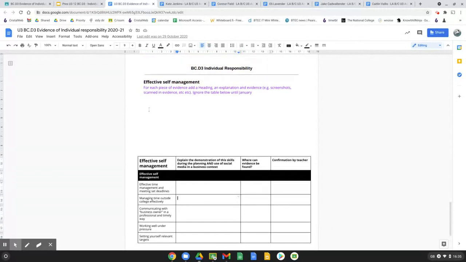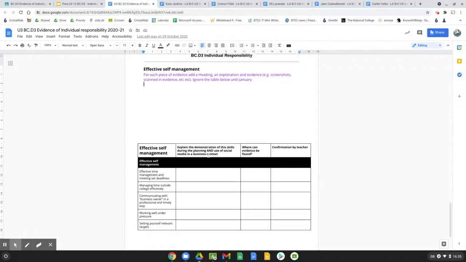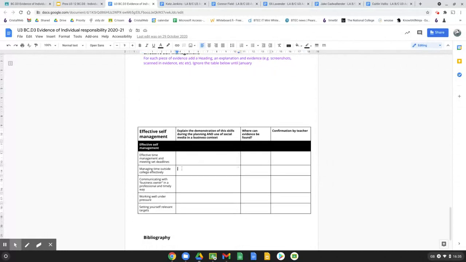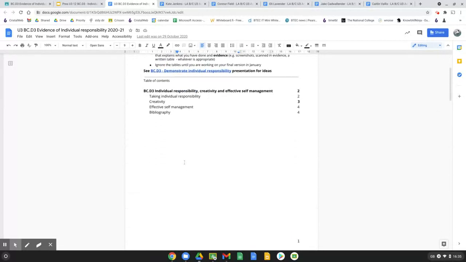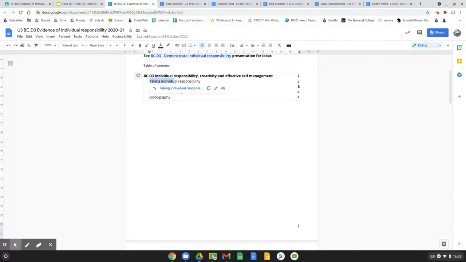Hopefully, if you've followed the guidance, and if you're aiming for that distinction, you should have lots of evidence already. So you can now go ahead and start filling in these tables to demonstrate to the examiner that you can claim a distinction, and that you have shown that you are good at taking individual responsibility, that you have shown creativity, and you can manage yourselves. So your task is to complete BCD3, and your teacher will set you a deadline today.